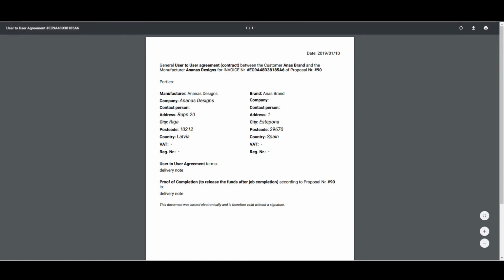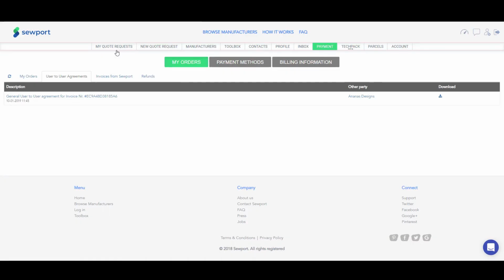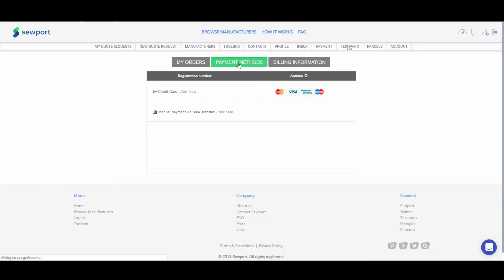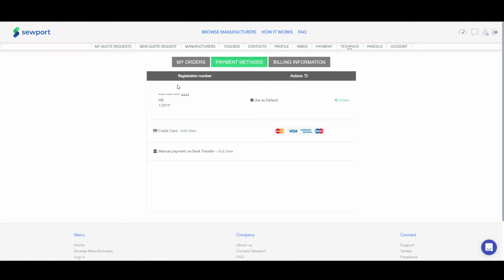Let's close this file and move on to the Invoices from Sewport section. In this section, you will be able to track and download available invoices after you complete the payment for the job. In the Payment Methods tab, you can add your credit card information to make payments for outstanding invoices. Or you can check the details for making manual payments via bank transfer. When you will be making a bank transfer, don't forget to add an invoice number in the payment reference, otherwise we'll not be able to identify the payment.